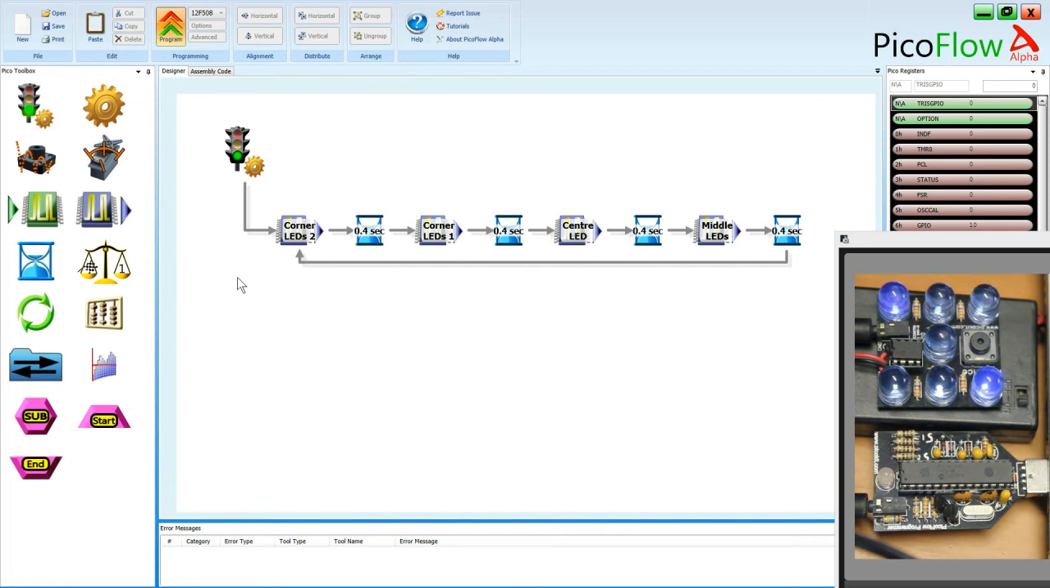Let's program it and see what it does. There we go. So it's in a continual loop. It goes from corner LEDs to center LED to middle LEDs, and it goes back again and does the same thing over and over. So that's how we create an LED sequence with the PicoDice using PicoFlow Alpha.